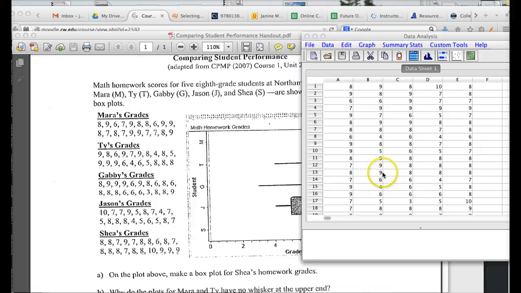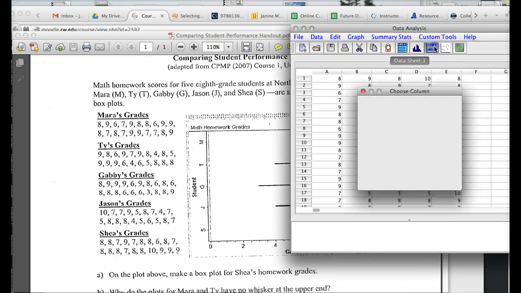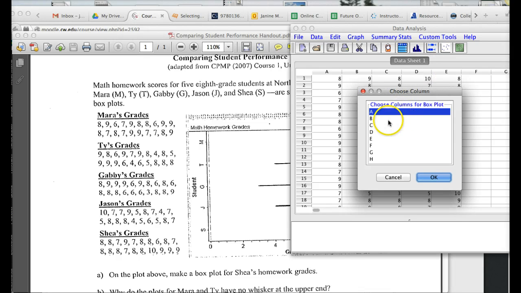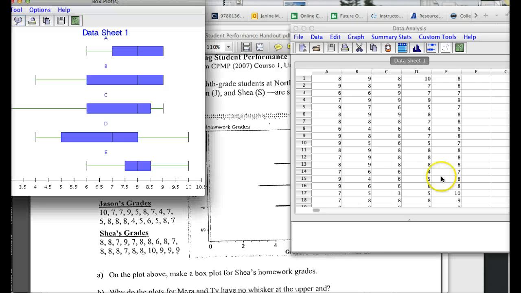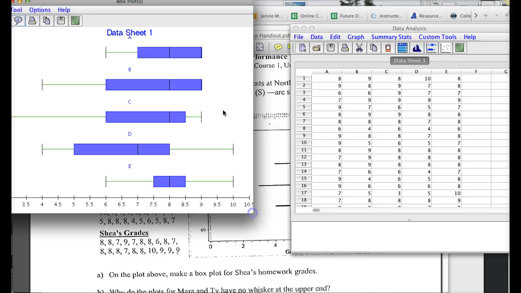Okay, I entered all of Mara's, Ty's, Gabby's, Jason's, and Shay's grades into the spreadsheet, and now I'm going to hit the box plot tool on CPMP tools, and I'm going to hold my control key down and choose A, B, C, D, and E. And here are my box plots of the student grades.